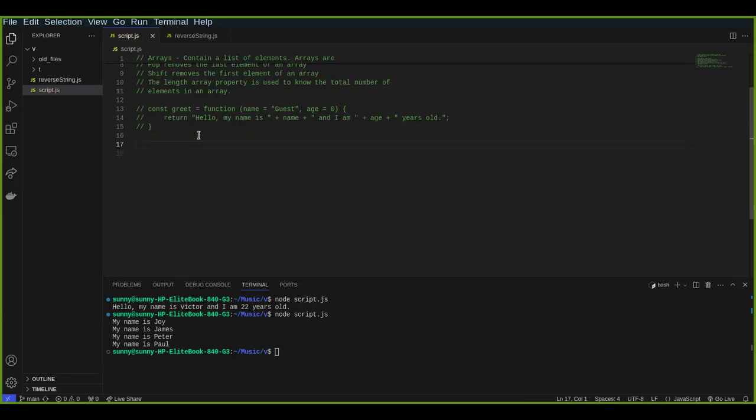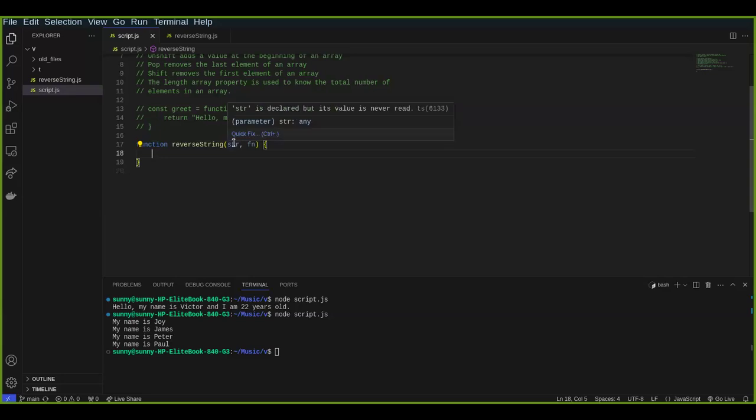How can I write my own callback function? I'll say function reverseString, and I'll take str, that's the string, and I'll take a callback function. I'll just name that callback function fn. So I'll reverse the string being passed here, and I'm going to give it back to the user to do whatever he wants to do.